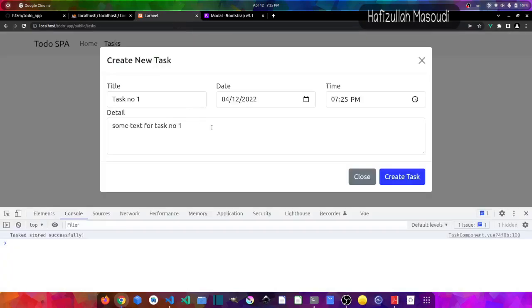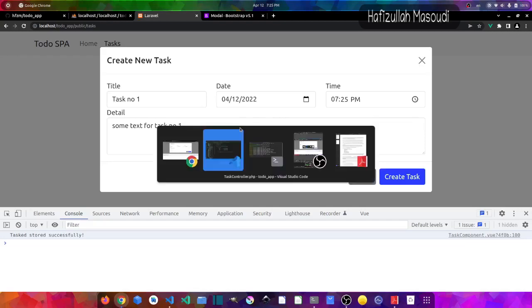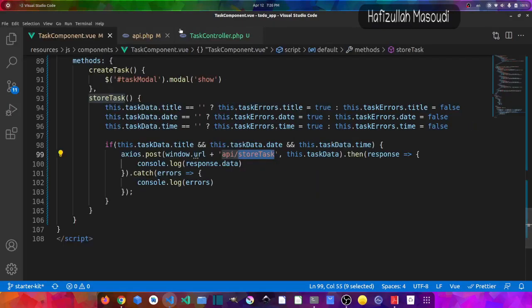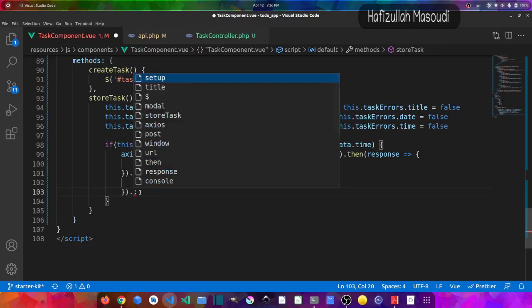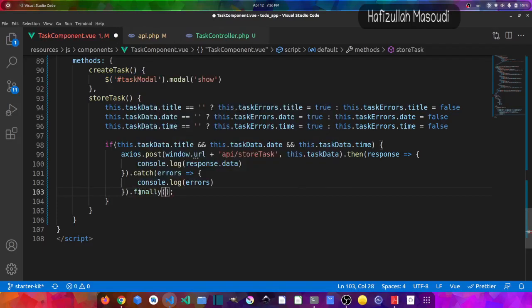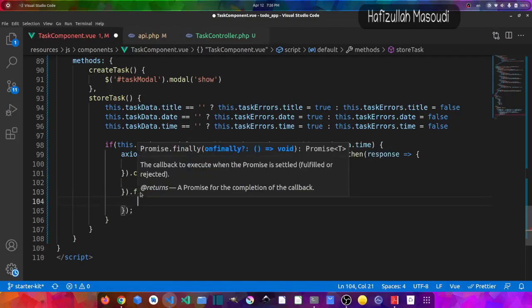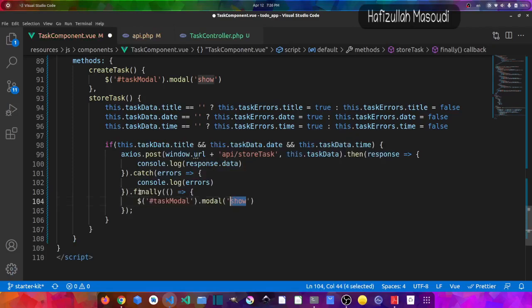But you notice, guys, the modal didn't close, and that is because we have to close the modal after we store the data. So let's do it, guys. Let's get back to the text editor and let's go to the task component, and in here what I will do is copy this modal code from the create task, and in this Axios request I will put another dot, and I will create a finally function, and it should equal to a fat arrow function. And in here let's paste our code, and instead of show I want to hide it.